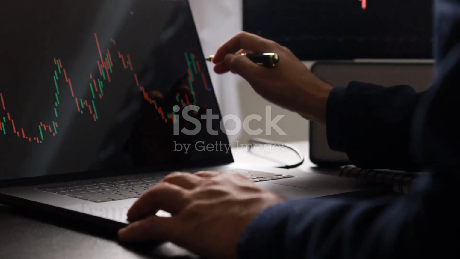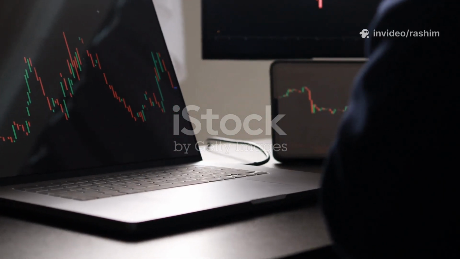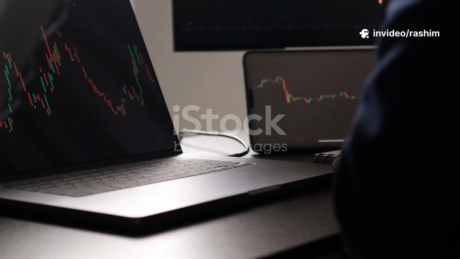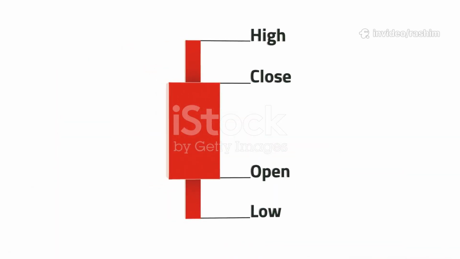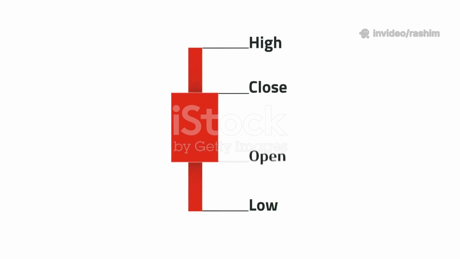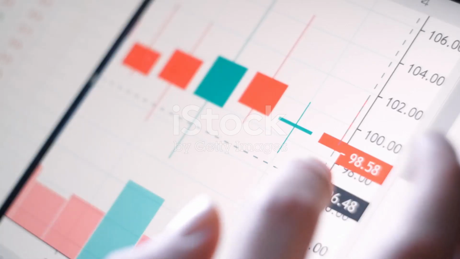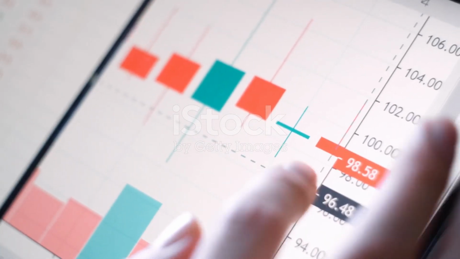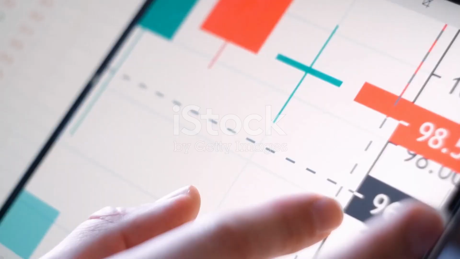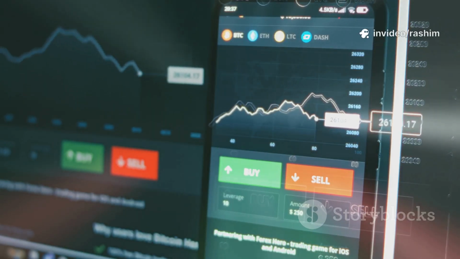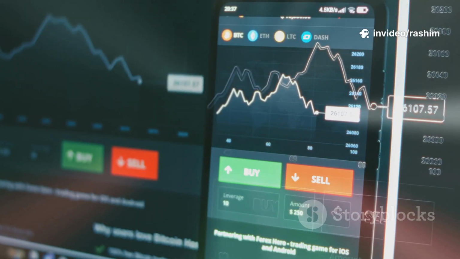A chart can tell many different stories depending on the time frame you choose to view it in. The time frame determines the period that each candle or bar on your chart represents. You can change this easily. Look at the top left corner of your chart window. You will see a button that might say 1D for 1 day or 1H for 1 hour.